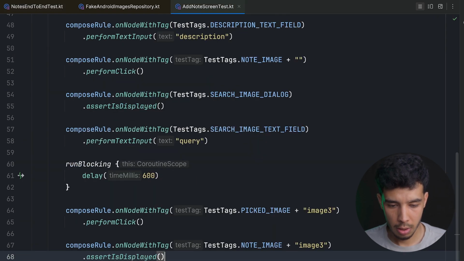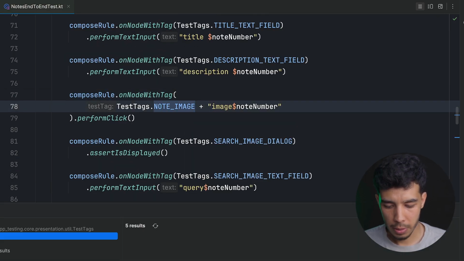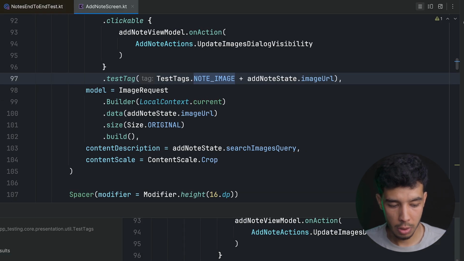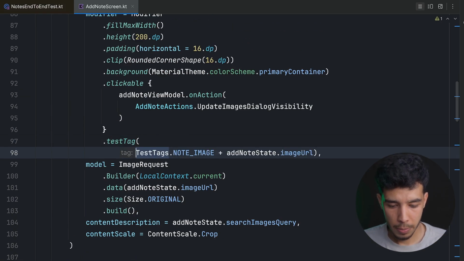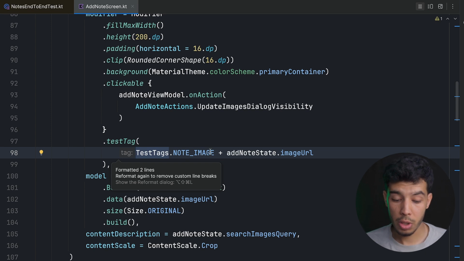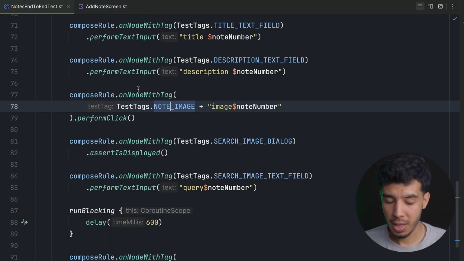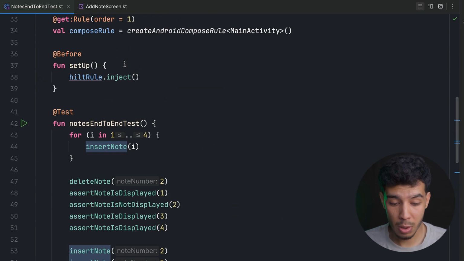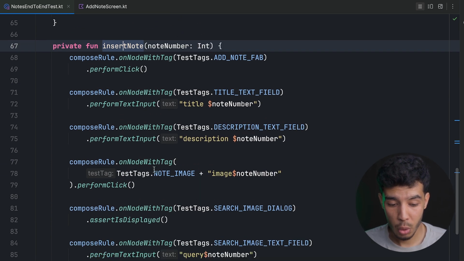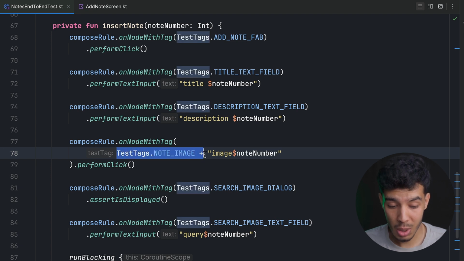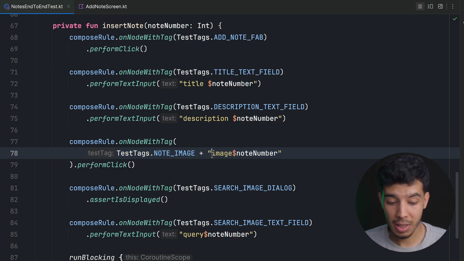So let's actually close these and let's go to where we've used it in my add note screen. So this is how I used it. I said the image, the note image plus the image URL, which is something logical. But at first, the image URL is empty, which means the tag is this one plus an empty string. But in here, at first, the very first item I'm trying to insert, I'm trying to click on this test tag, that is this one, image. And it's something that I don't have yet. I will have it in the second time I may click on this one, but not in the first time.